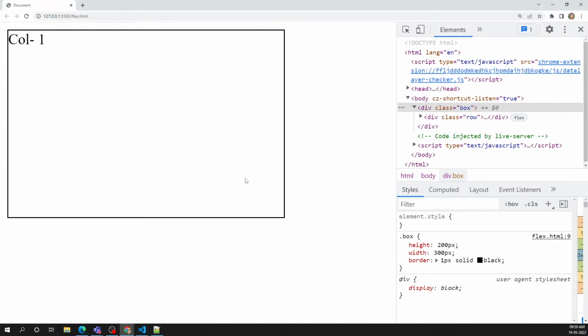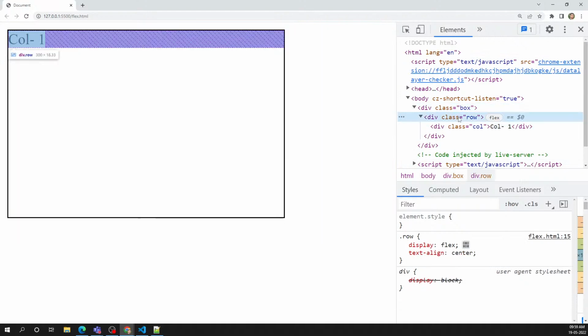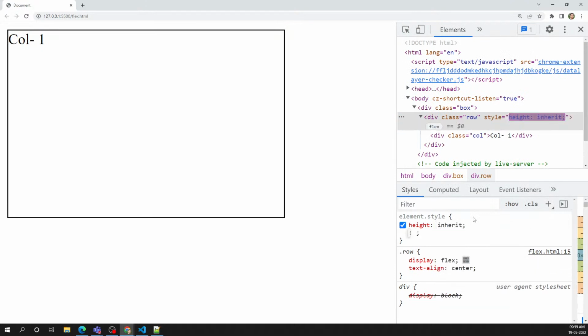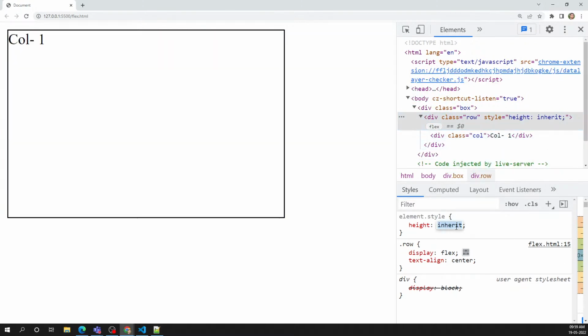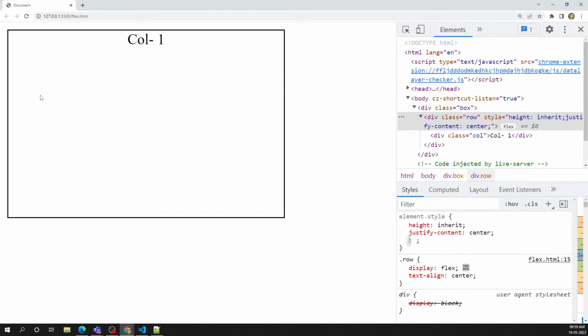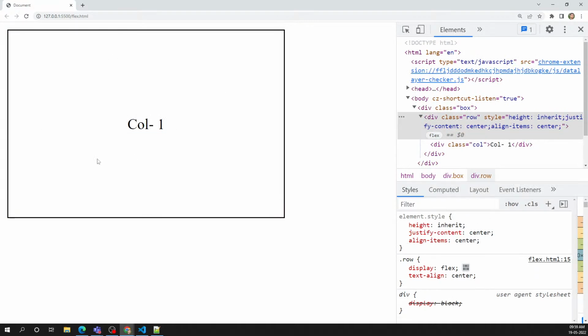So this is the box and this is the row, and the height should be inherited. Now this row will take the entire space. For this row, the child elements should have justify-content center. Now it will be center inside this box only. Inside this box only it is making it center. Now I want to make it vertically center also, so I will use align-items center. Now inside this box, this column 1 is vertically and horizontally center.